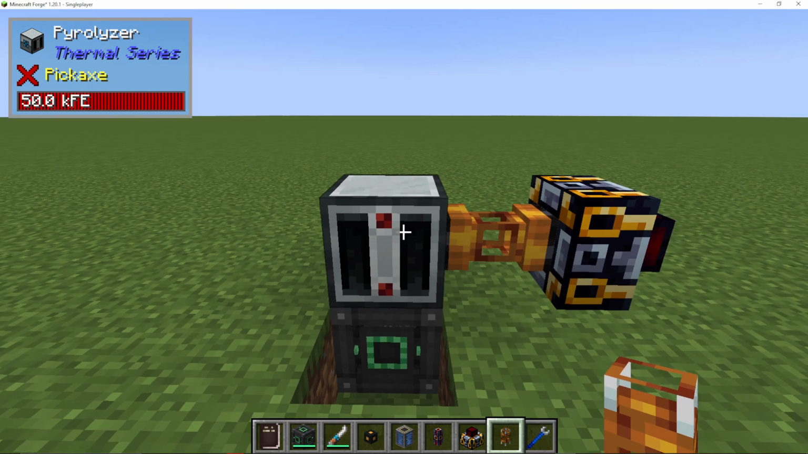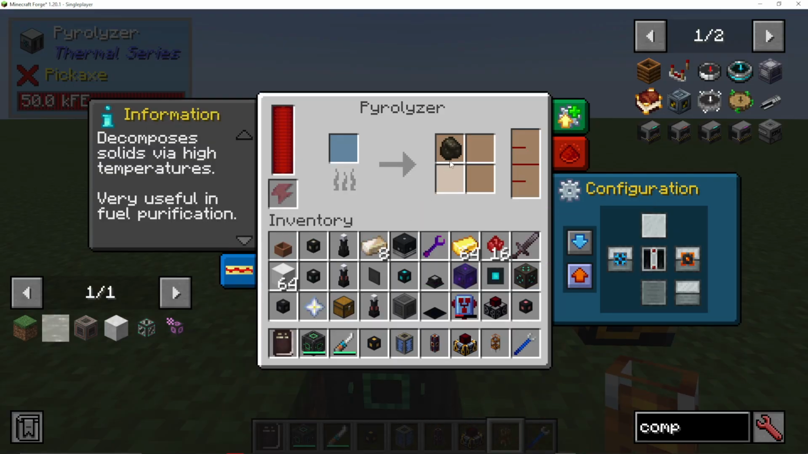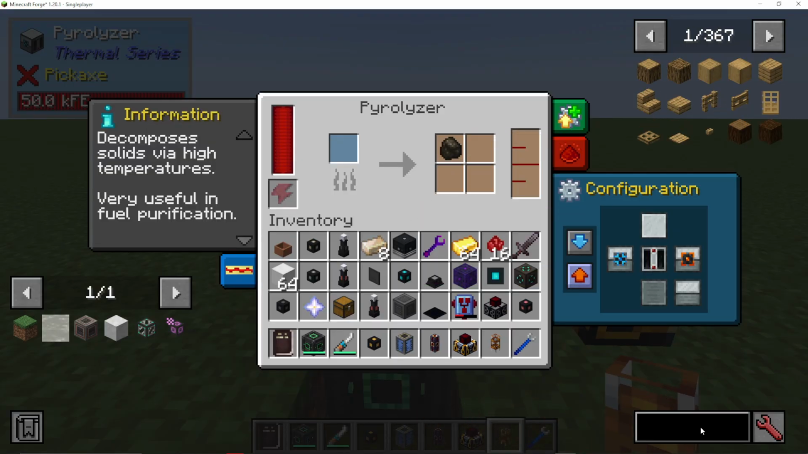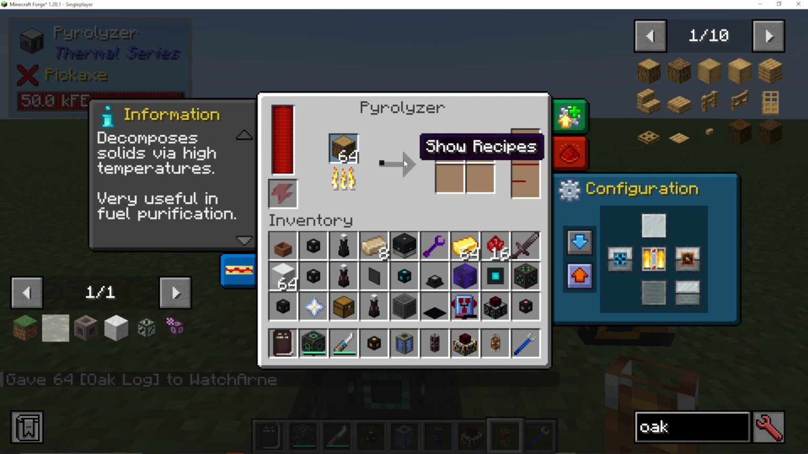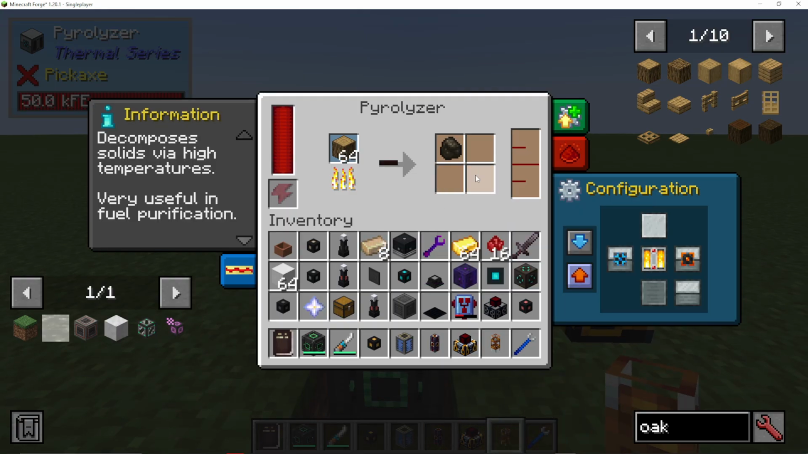Personally, if you're not sure how to use it, I'm going to show you here. I'm using creosote. This is a really easy way of doing it. I could just put some oak logs into my pyrolyzer, and that is basically going to burn up the oak log and turn it into charcoal while also outputting some creosote. So we can wait here.